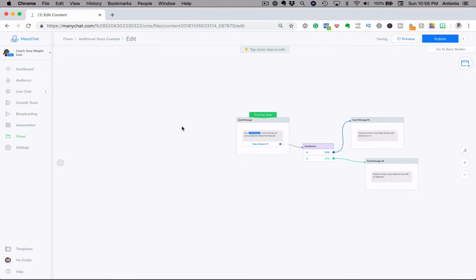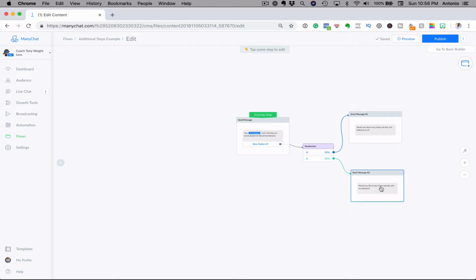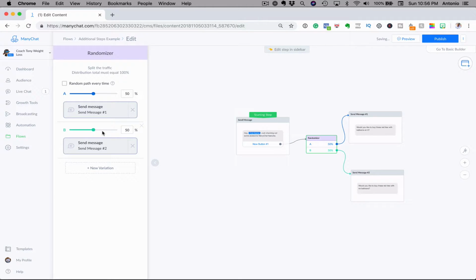So now I'm able to split test these two messages to see which one does better. Blue ties with balloons, or red ties with balloons, or red ties with no balloons on them, right? You could do that with, let's say you had different images, or you were doing a coin toss or a trivia question. You could have a random path every time someone comes into this particular flow, and people can experience this differently.